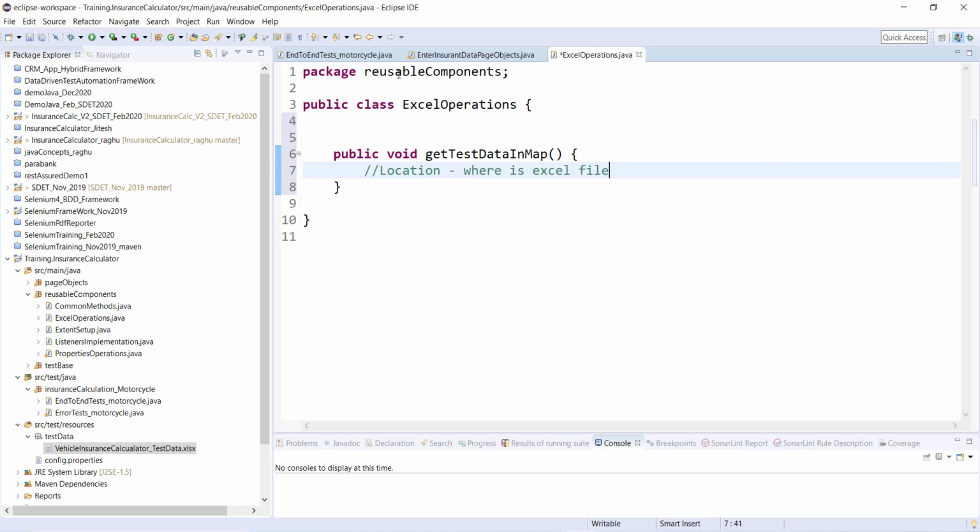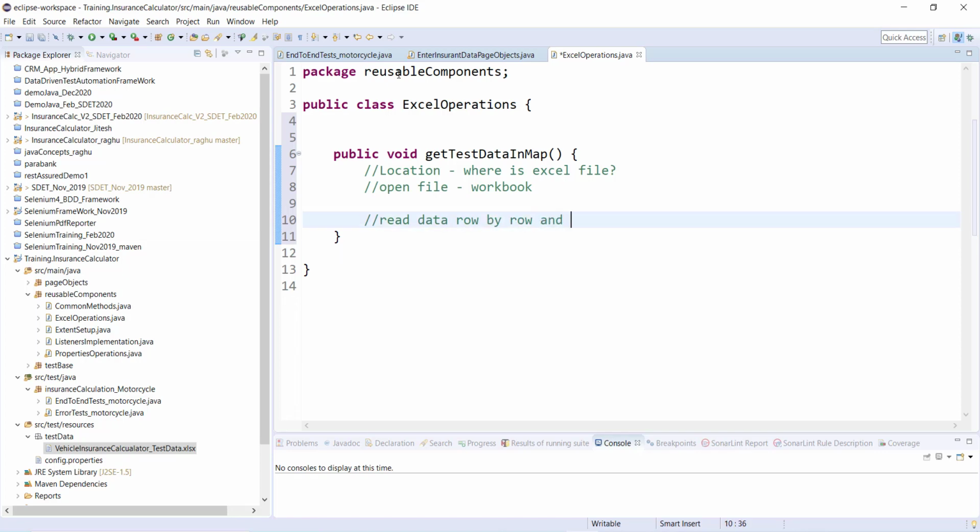Where is the Excel file? Second thing, I need to open the file, or I'll say I need to open the worksheet, or I need to open the workbook, in standard terminology. Then read data row by row, and put it in a map, or hash map. So these are pretty simple 3 steps.